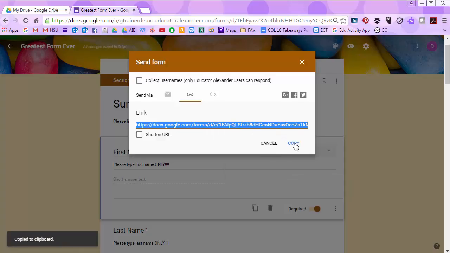For some reason, when I do this, it doesn't work all the time. Or you can Control C to copy it. That's your keyboard shortcut. Control C copies it. Control V, as in Victor, pastes it.